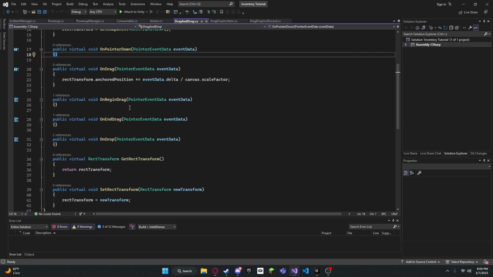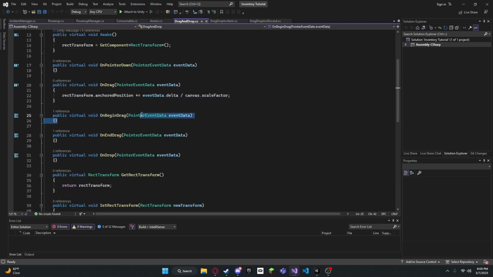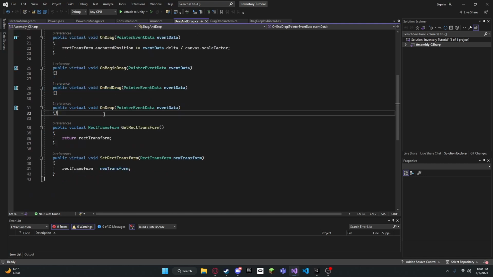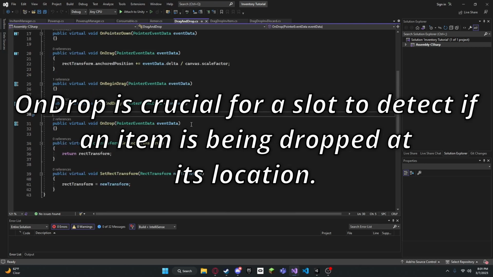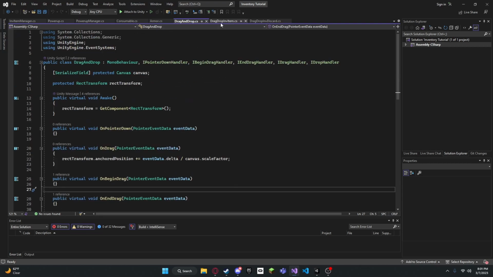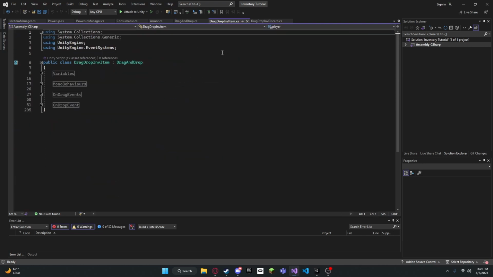OnBeginDrag is at the very, very beginning of the drag. Of course, it's only called once. OnEndDrag is just the opposite. At the very end of the drag, it's called. Then OnDrop is very similar to OnEndDrag. And you have your GetRectTransform and SetRectTransform. Now what really matters is the DragDropInventoryItem and DragDropInventoryDiscard.